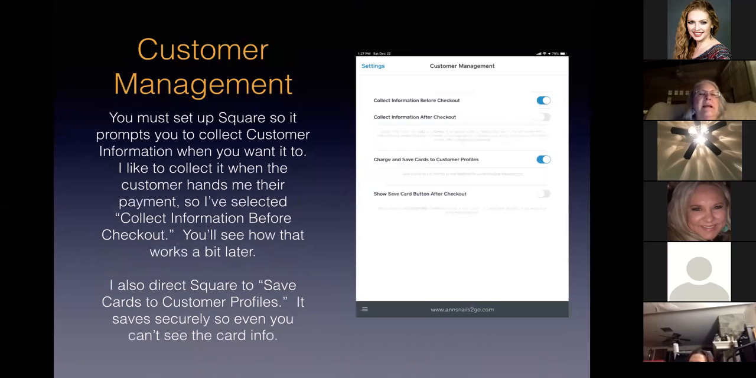You must set up Square so it prompts you to collect customer information if you want it to do so, and when you want it to do so. I know some of you use other customer follow-up programs. I use Square Marketing, and I love it. The reason I love it is I am able to collect information on my customers at the time of the sale. That is a time I don't have to rely on them to fill out a lead slip.